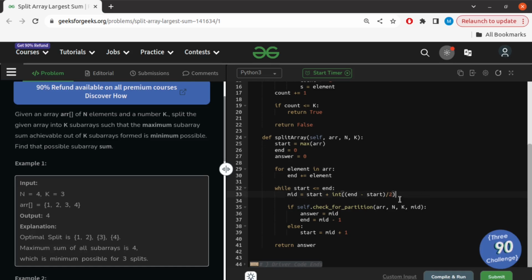Once I have found the mid element, I'm checking if mid satisfies our condition. If it satisfies our condition, then answer is equal to mid, and I'll check on the left part if there exist other elements which satisfy our condition. If it does, then the answer will be that minimum element. Otherwise, I can safely reject the left portion and search in the right portion. Now let us look at this function.